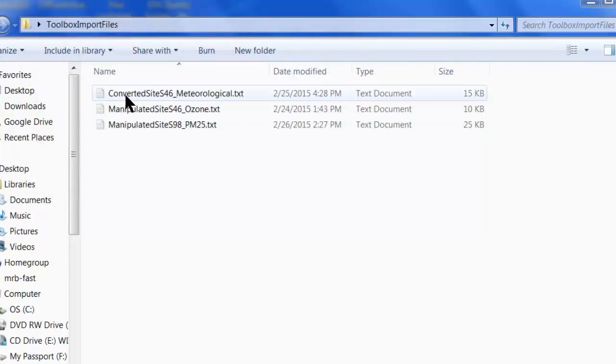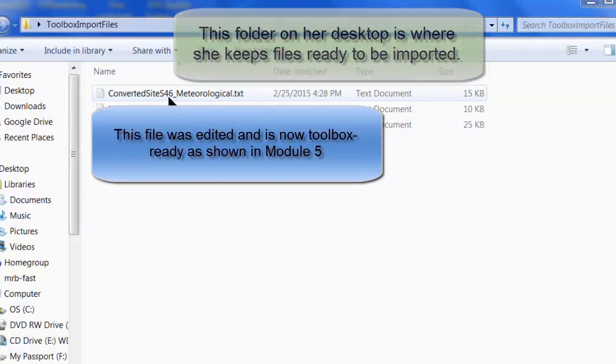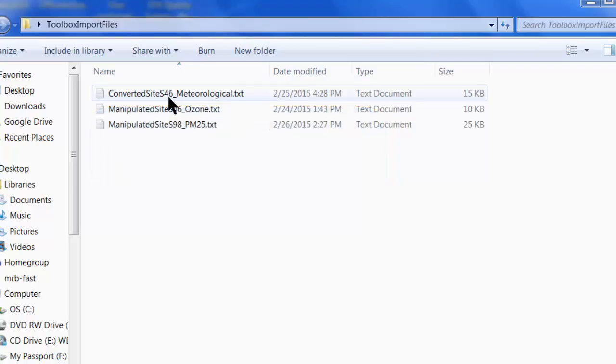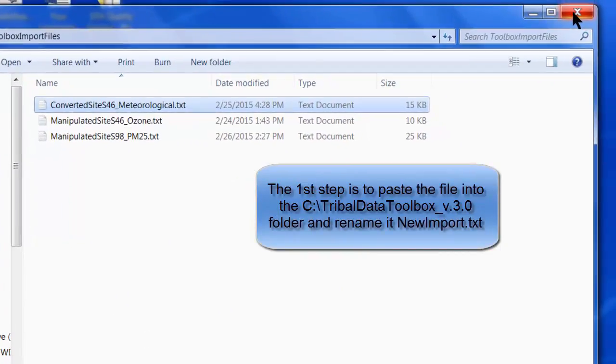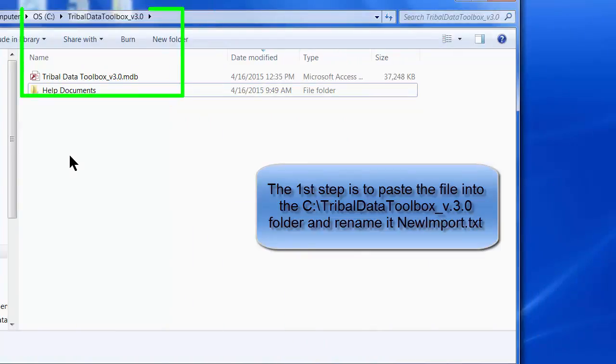And the file we're looking for is the converted site s46_meteorological.txt file. And this is the file that I built in Module 5. So I right click on the file and select copy. And then I close this folder. And I go into my Tribal Data Toolbox folder and I select paste.